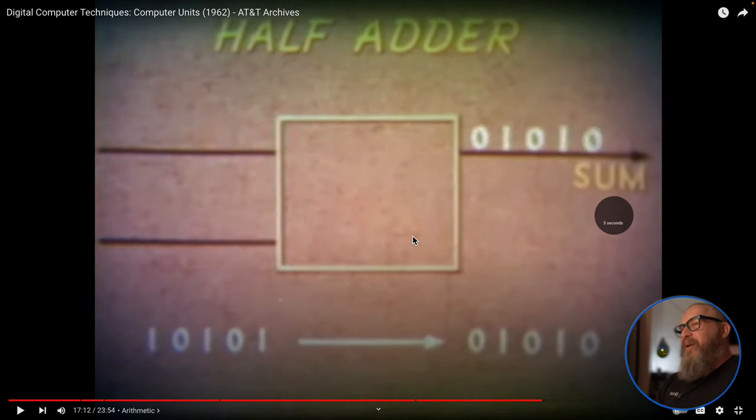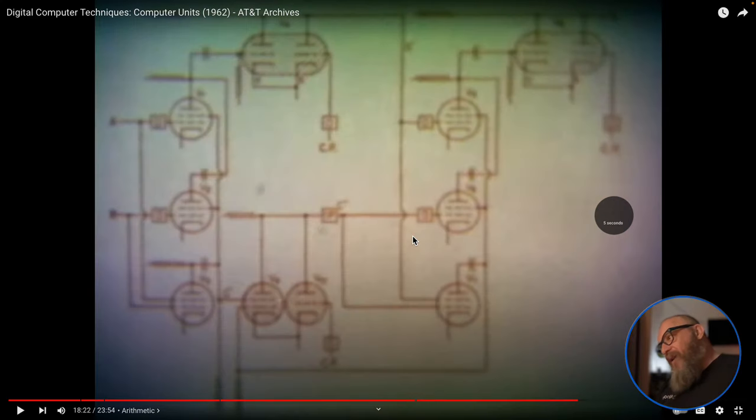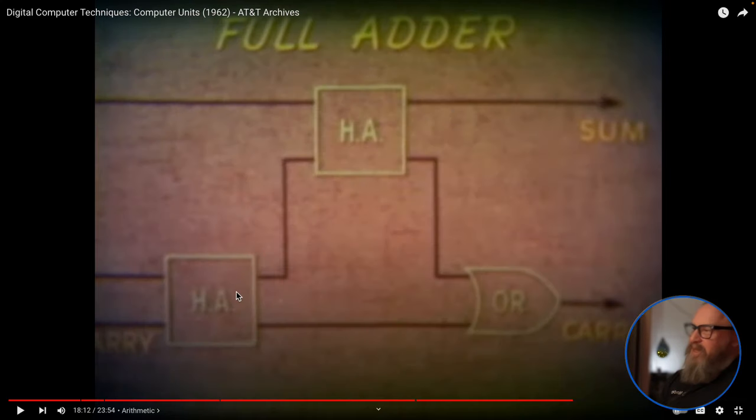As a half adder goes into a full adder. A full adder is made up of a couple of half adders and an OR. That's why they call them a half adder, because the full adder is a couple of half adders and an OR. Okay, there's the sum and the carry.